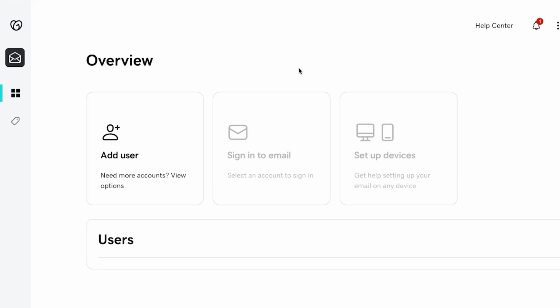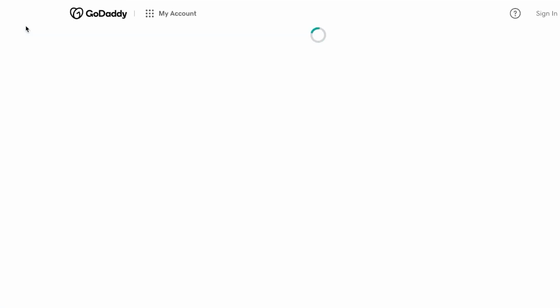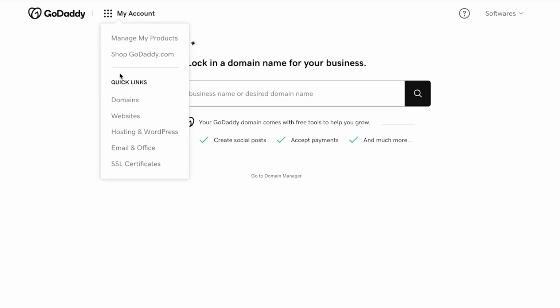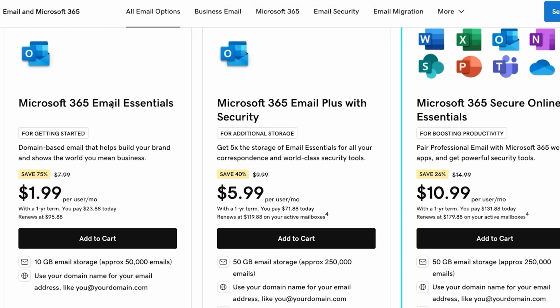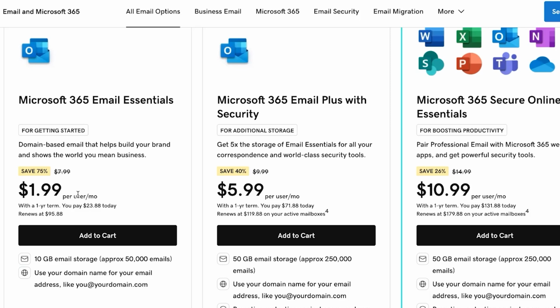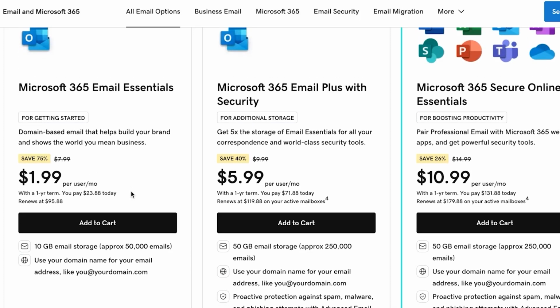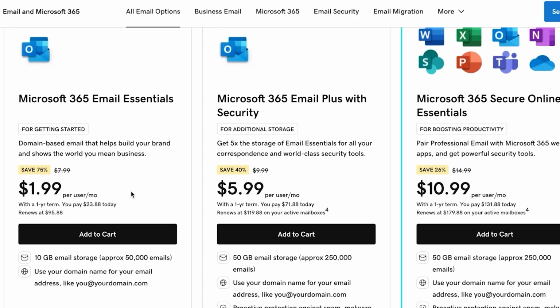For example, while you're buying the business email on GoDaddy, we saw some pricing plans. So let me go through those pricing plans for you, so you have an idea about the affordability and how business email actually works on GoDaddy. This is the pricing plan for the emails on GoDaddy. You can see we have the basic plan for just $1.99 per user per month. With a 1 year term, you will be saving money. You will be getting 10 GB of email storage and a domain name with your email, yourdomain.com.